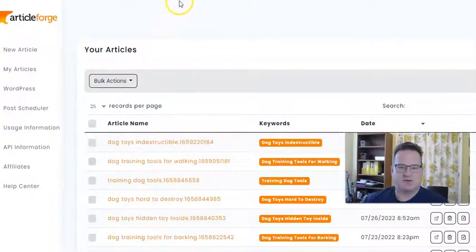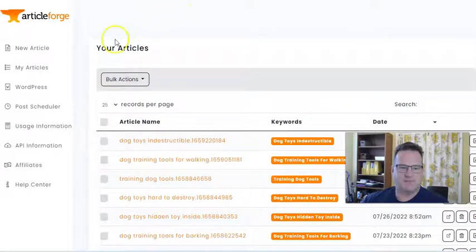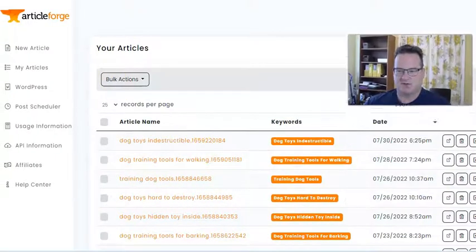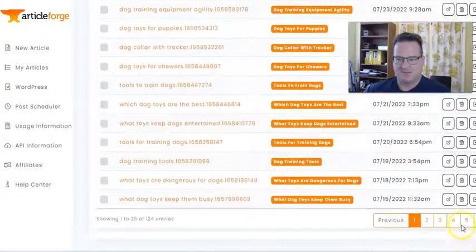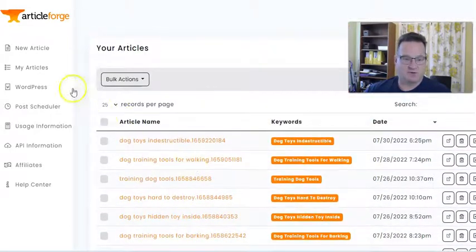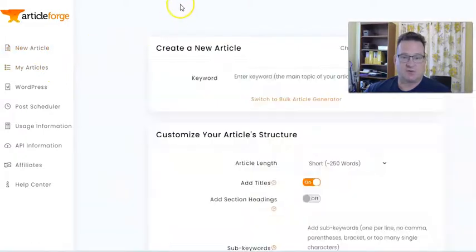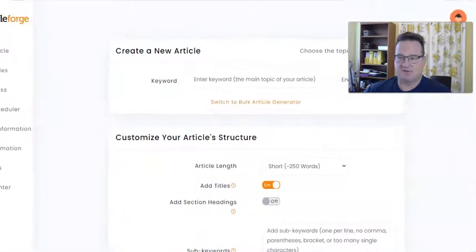So inside of Article Forge, first, I guess, let me just show you. You can see all the different articles I've created. You can see many times I'll spit out multiple articles on one day, but 124 articles that I've made using Article Forge. So let's go to New Article, and this is how easy it is to create content.